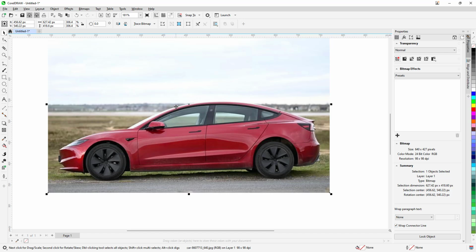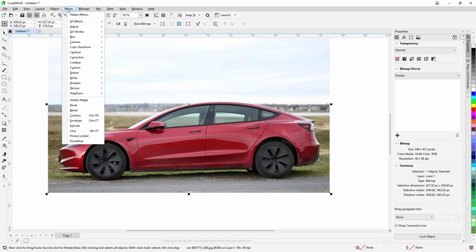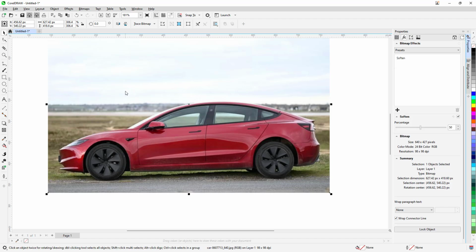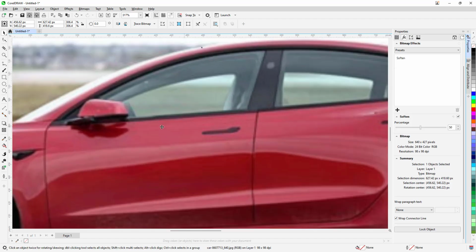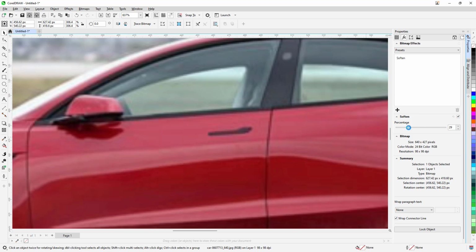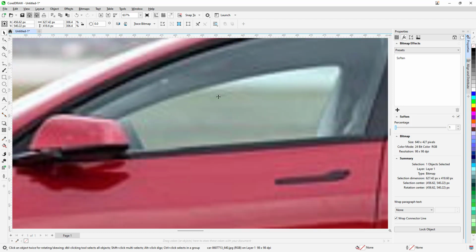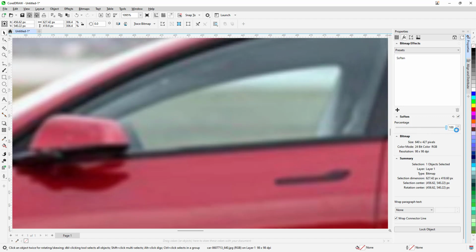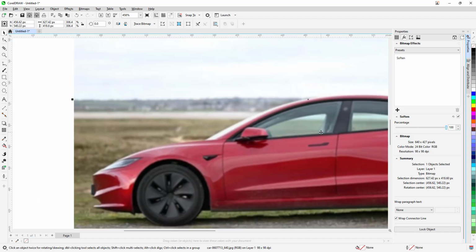Once I'm over here, to apply the soften effect, I need to go onto the Effects menu, then onto Blur, and then choose Soften right here. Once you do that, it softens the pixels right here. If I decrease the percentage level right here, you can see the jagged pixels. But if I increase it, you can soften it out, just like this.